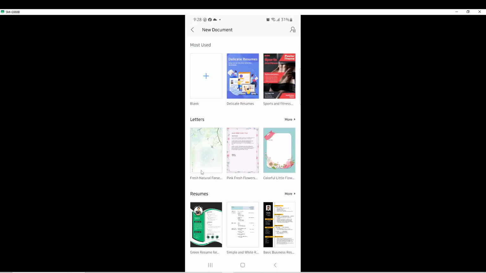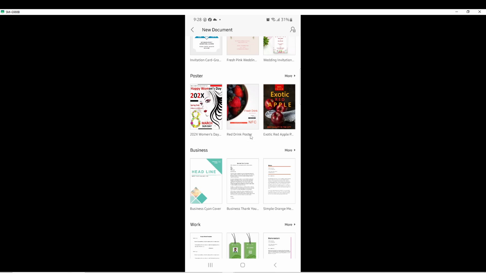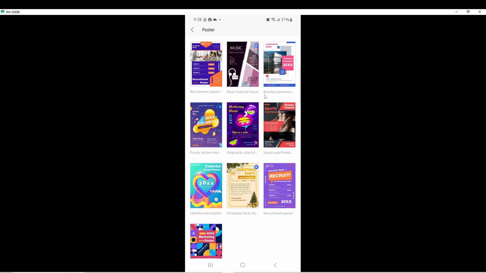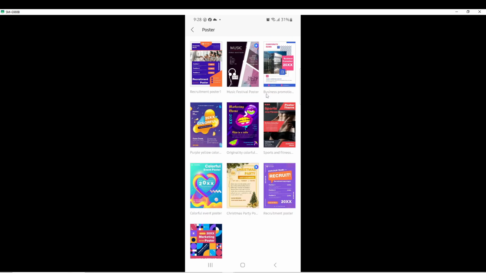After selecting Doc, scroll down through the available options until you find the section labeled Poster. This area contains a variety of poster templates designed for different purposes and styles. To see more choices, tap More so you can browse the full template collection.